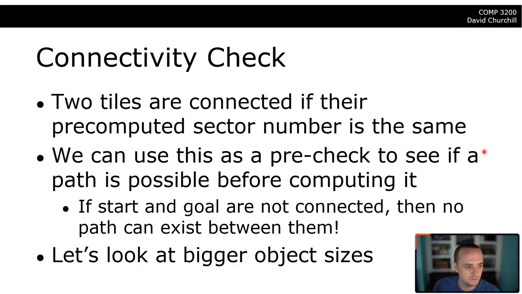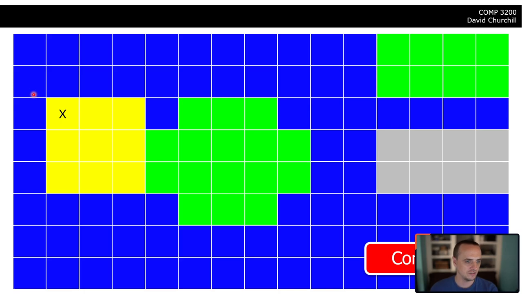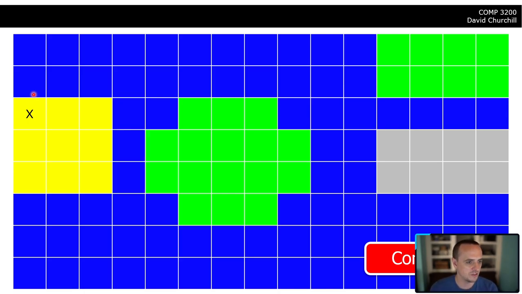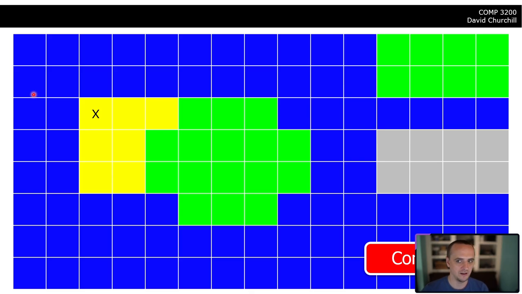Let's look now at bigger object sizes, okay? So what we've looked at so far was objects of size 1x1. However, we're doing objects of size 2x2 and 3x3 for this assignment as well. So let's look at 3x3. Well, we've got this location here, this X. Is that connected to this location here? Yes, it is. Why? Because an object of size 3x3 can move from that location to this location. However, it cannot move to that location.